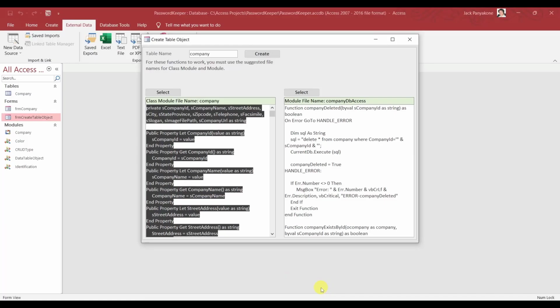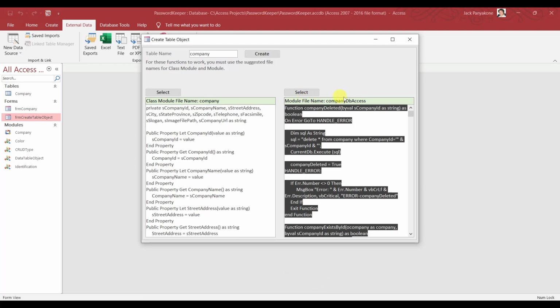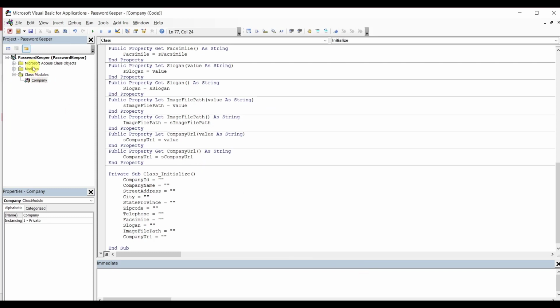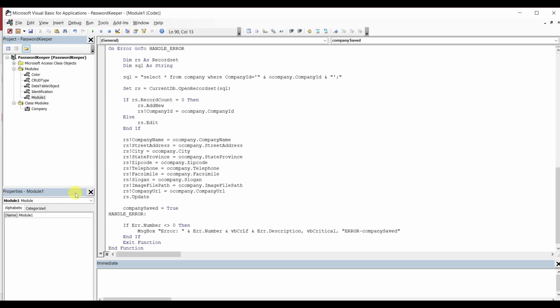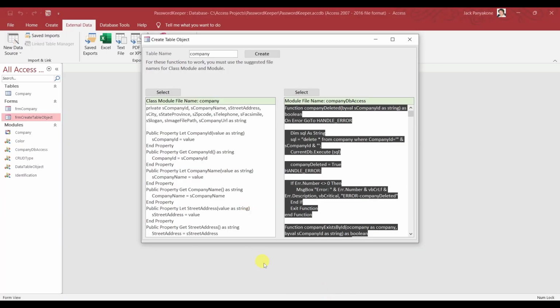Now we got one more. Select this guy. Now this guy needs to be company DB access. So I'm going to copy that, back in here, insert. This one is a module, not class module. It's a module. Paste, company DB access. Control S. Look at that. That is quick. We just basically did the whole thing in a few clicks.